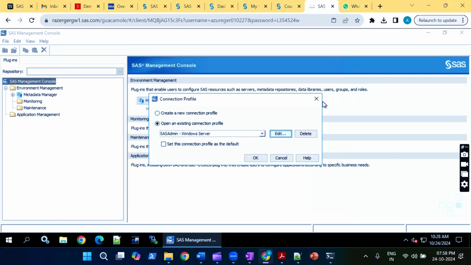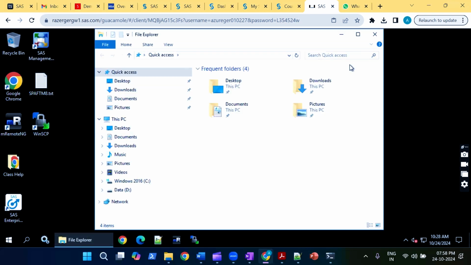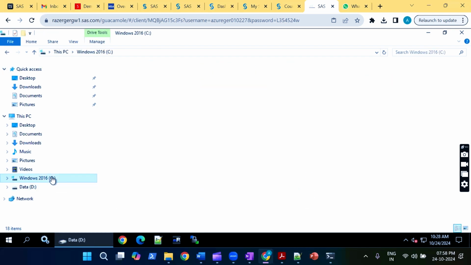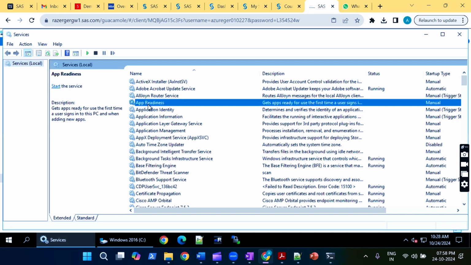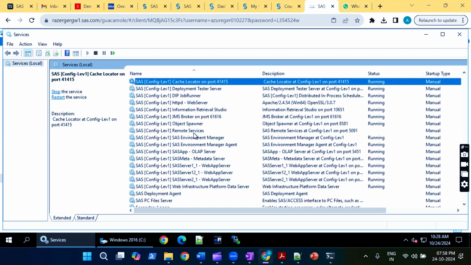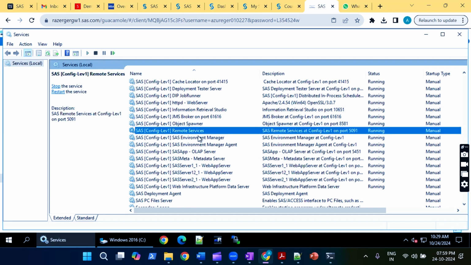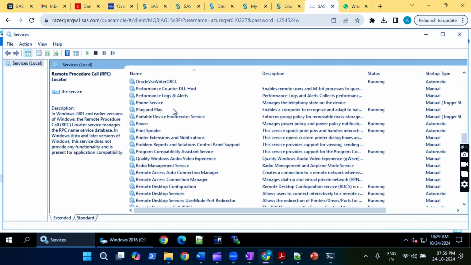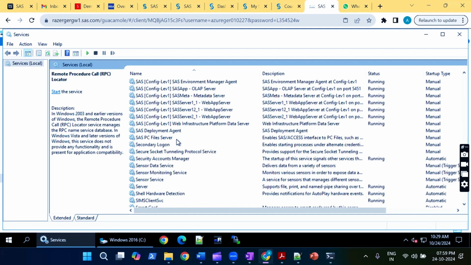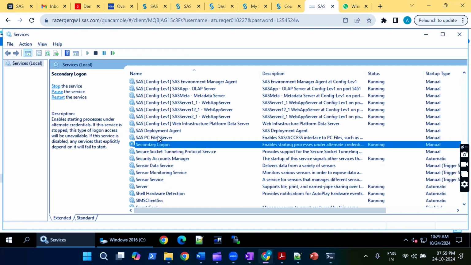Now you can go to Windows services and start the metadata service. Go to search, type services.msc and open it. In the application list, type search SAS. All the applications are running fine actually. Only the remote service is not running. We will verify the metadata server also. PC file server, secondary logon, deployment agent.